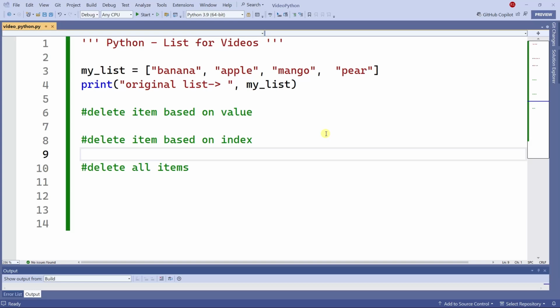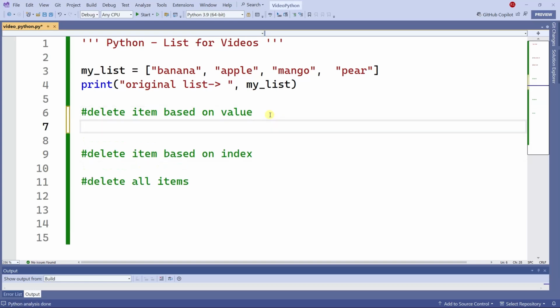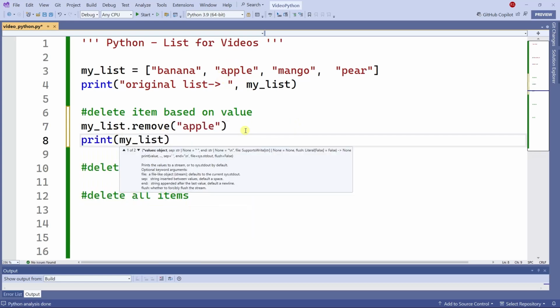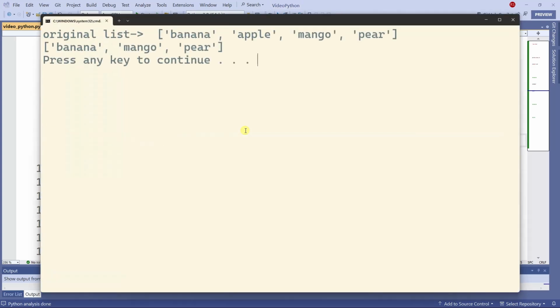When it comes to removing items from a Python list, I'm going to show you 3 ways to do that. So one is deleting by value, and for that, you give it the name of your list, dot remove, and then the value that you want to remove. So let's say I want to remove the value apple. So I'm going to put here apple, and then I'm going to print the list again, and the apple is gone. So the apple was here on the original list, and then it got removed and the apple was gone.